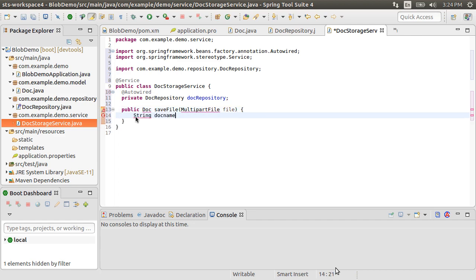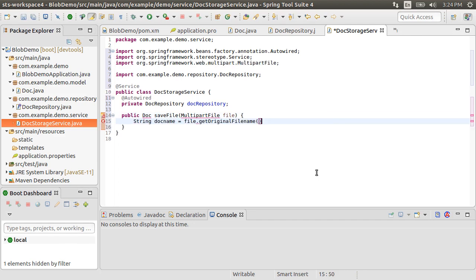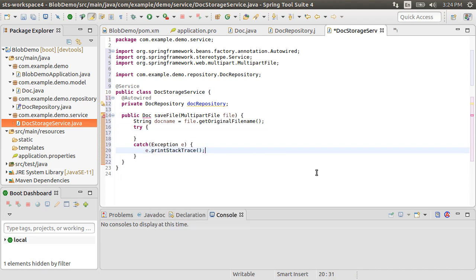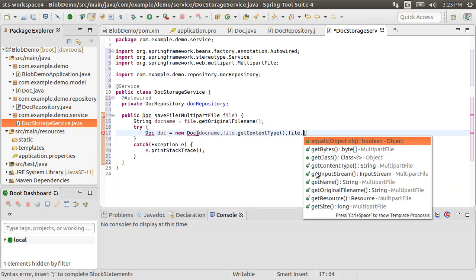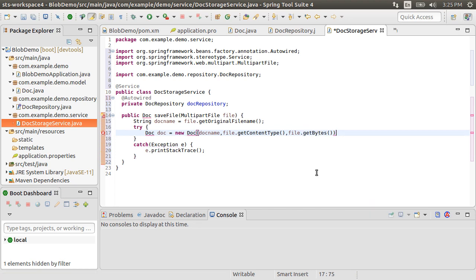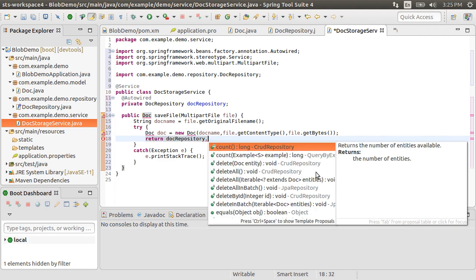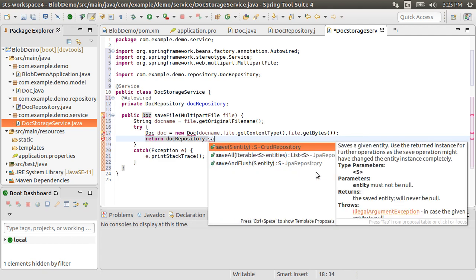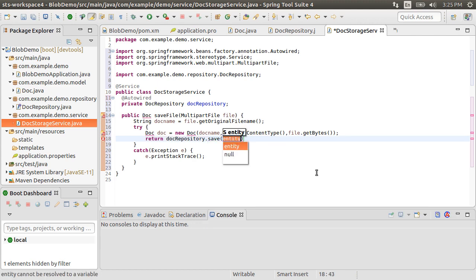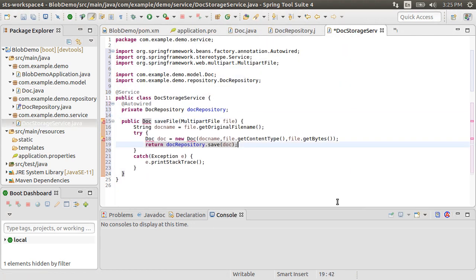Let's first create a method to save the multi-part file passed to the database. We get the document name by calling file.getOriginalFilename. Let me create a try-catch block. Let's create a new document instance by using the constructor passing in the document name, document type as file.getContentType, and the data as file.getBytes. Let's now save the document to the table by calling docRepository.save, passing in the doc, and then return the resulting doc. Fix the import. If there is an exception, we will return null.